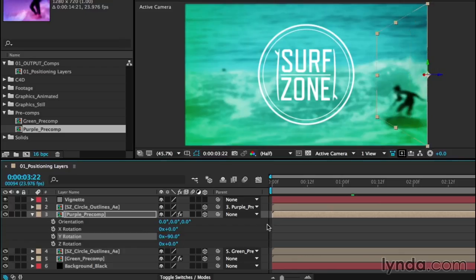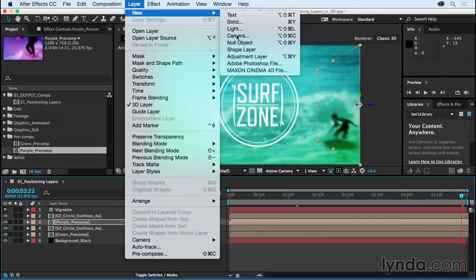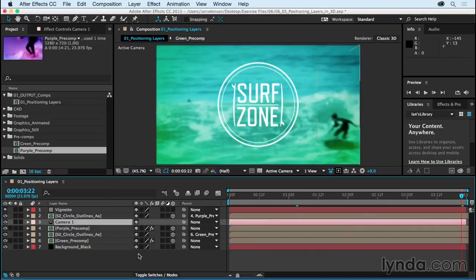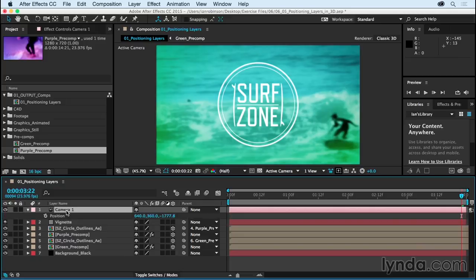Now, in order to see this, I'm going to add a camera into the scene, and you'll see exactly what we've created. I'll go ahead and collapse layer 3. Let's go up under Layer and choose New Camera. And for this camera, I want to make sure to choose a 2-node camera. We can leave the 50mm preset and click OK. Let's move this camera all the way to the top of the layer hierarchy, just because I like to organize things that way. And we'll press P to open up the position.